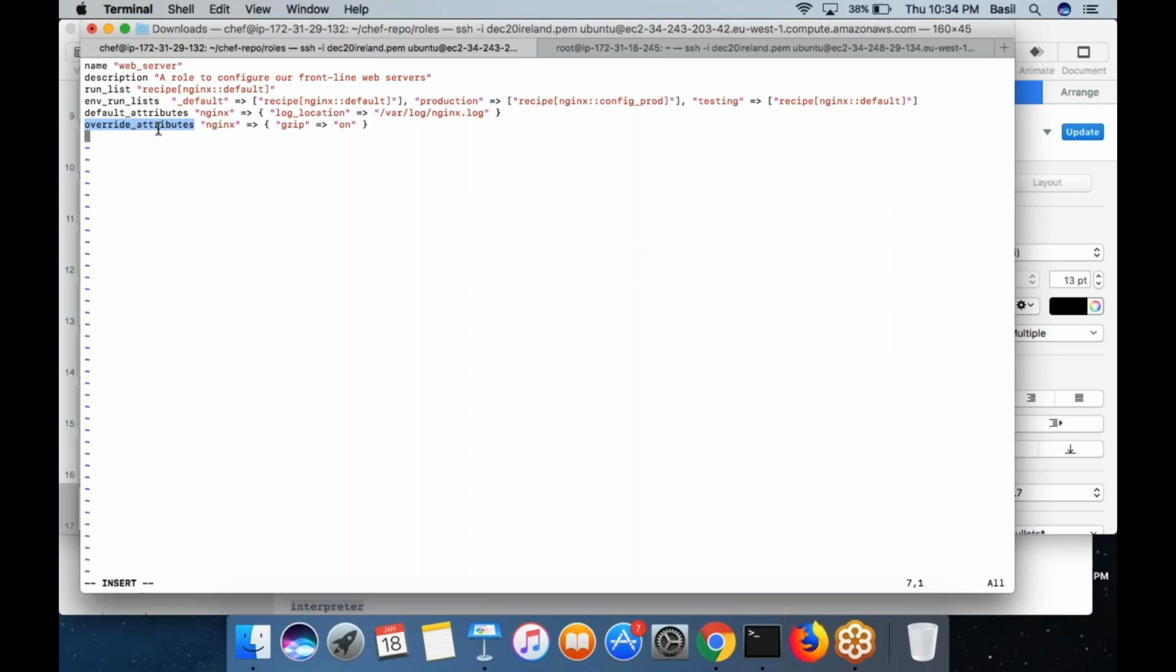So if you define attributes in all the places, let's say the same attribute, the website name, you are defining in 3 places, the highest priority will go to the environment, the next priority will go to the role, and the last priority will go to the cookbook attributes, right? So within the role I am mentioning some override attributes. If Nginx gzip is off as per the cookbook settings, this override attribute would turn it on. That's what I mean by override attributes.